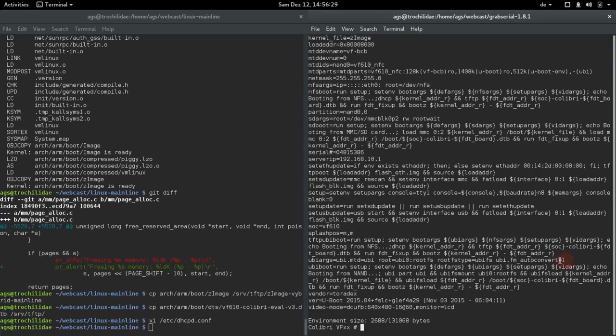So I'm going to create a new command called TFTP UBI boot. This new command is a mix and match of the NFS boot. It boots basically over TFTP, but it uses UBIFS as the root file system. So I connect these two commands together.